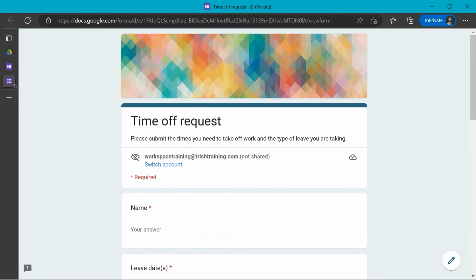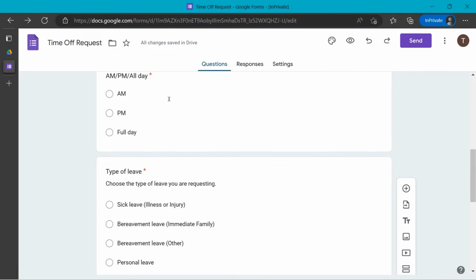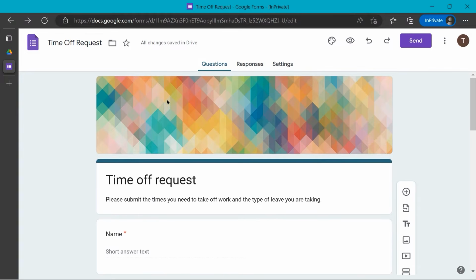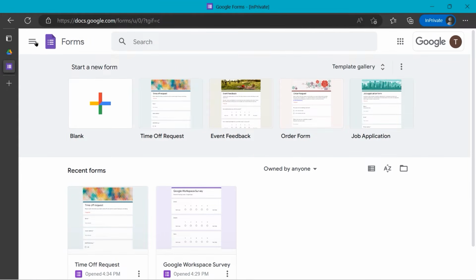And now that I'm done previewing the form, I'm going to close the preview tab in my browser. And from the form itself, the time off request form, I'm going to just go back to the form's home page at this time.